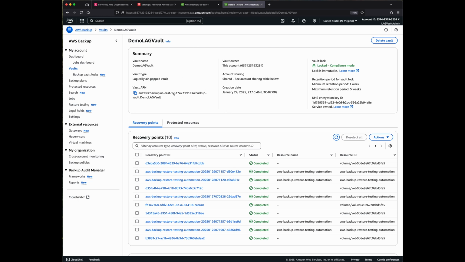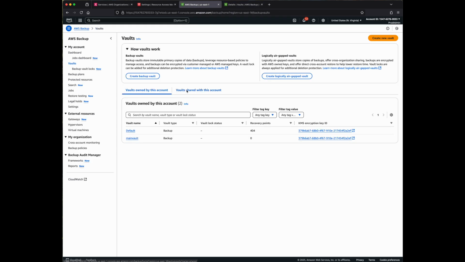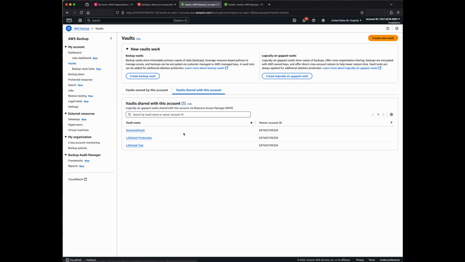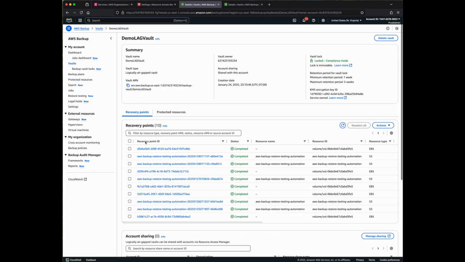So first thing is that I'm going to go back to my management account, which is where the lag vault is shared. And then go to AWS Backup vaults, and vaults shared with this account. And this was the vault we were looking into. So if I click on this one, I can see the same 10 recovery points in my management account as well. And then I can select one of them, and I can also do restore jobs here.